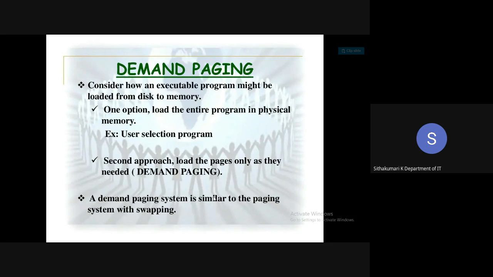So the demand paging system is similar to a paging system with swapping, because here we require the backing store, the page table and the backing store. With the help of this, you can implement the demand paging technique, right?